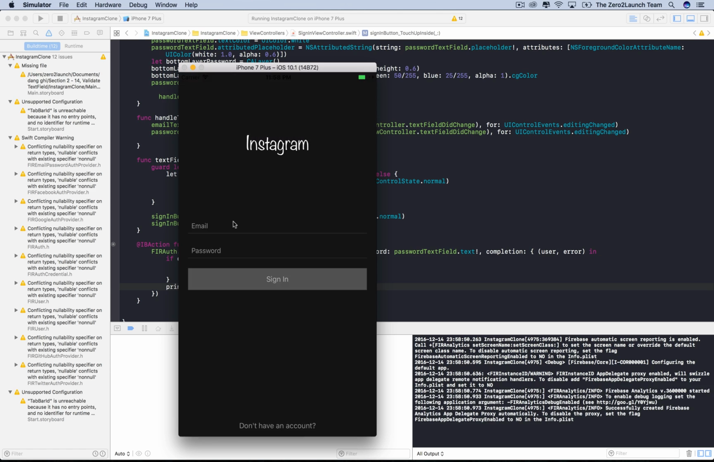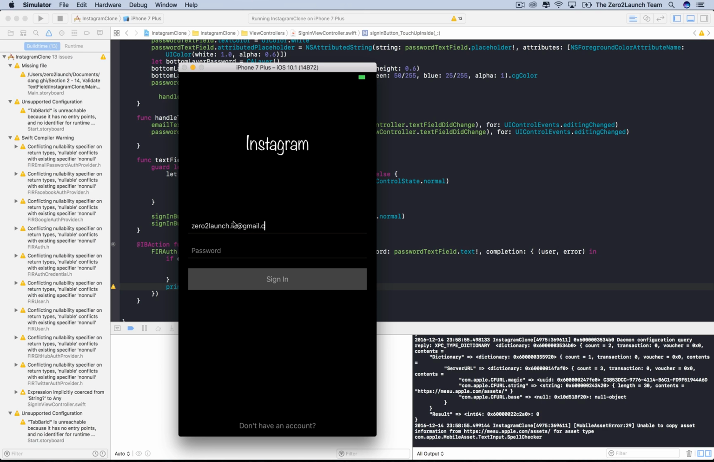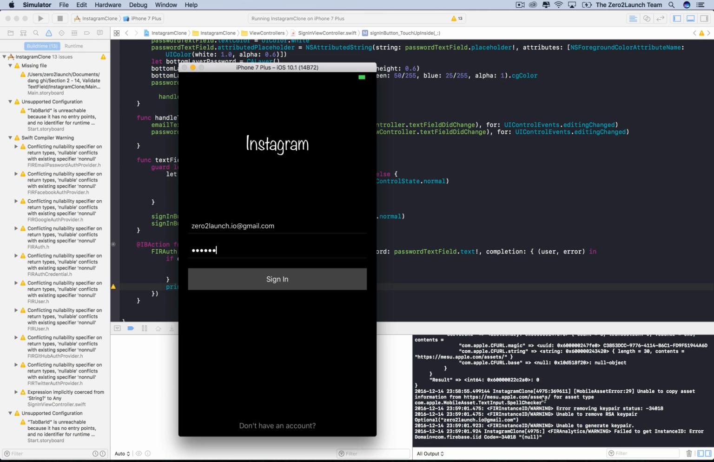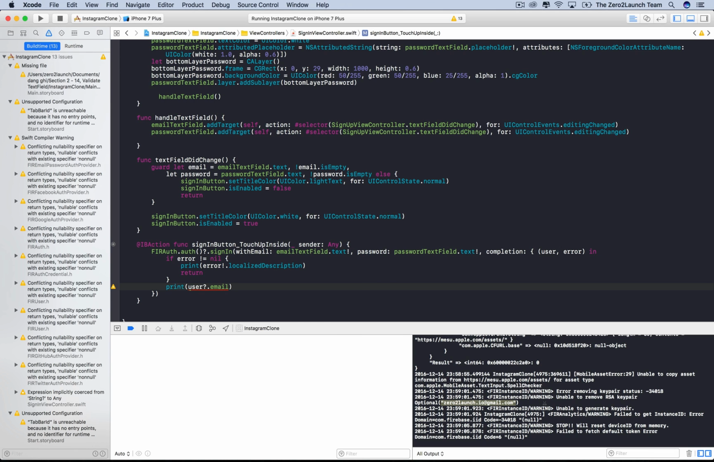All right, let's check it out. Let's use an existing email we used before, like 0tolaunch.io@gmail.com, the password being 123456, and then sign in. Okay, good. The authenticated email was printed out to the console. This is the email of the authenticated user. All right, we can log users in without any problem.